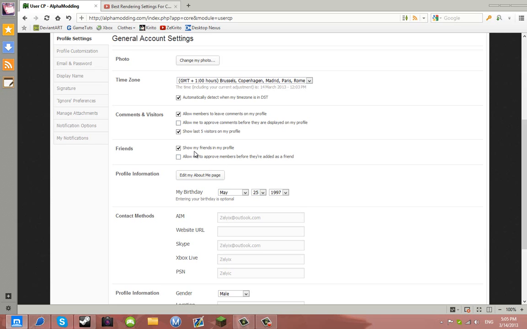And we also got friends, which is show my friends in profiles, and allow me to approve members before they add me as friends. Now, if you don't want a lot of friends, like if you don't want a filled friend list, I recommend you doing this. But if you're like me and just don't care who adds you or who won't add you because it's easy to contact, then you should just leave it.